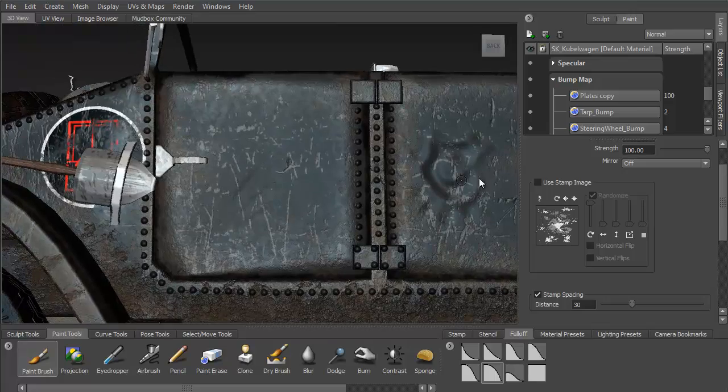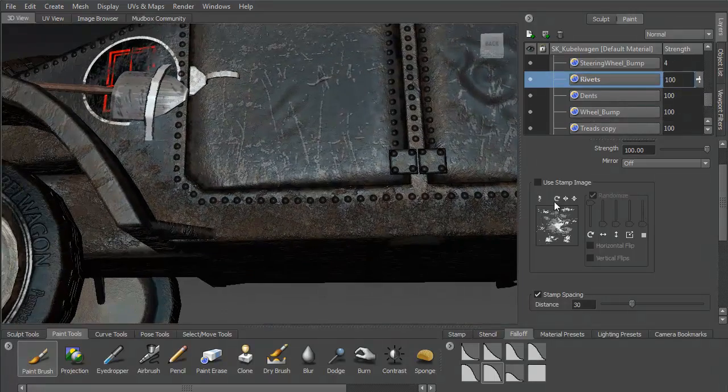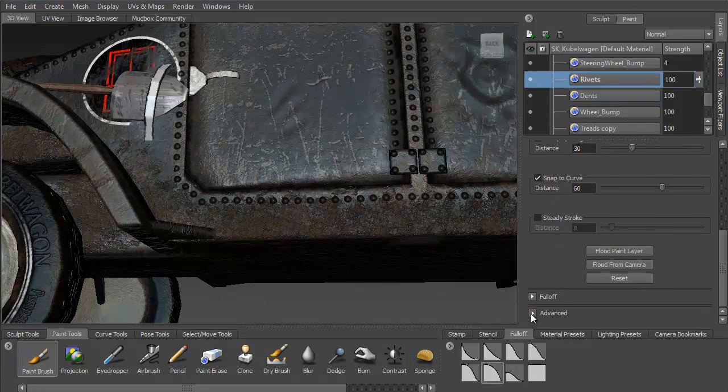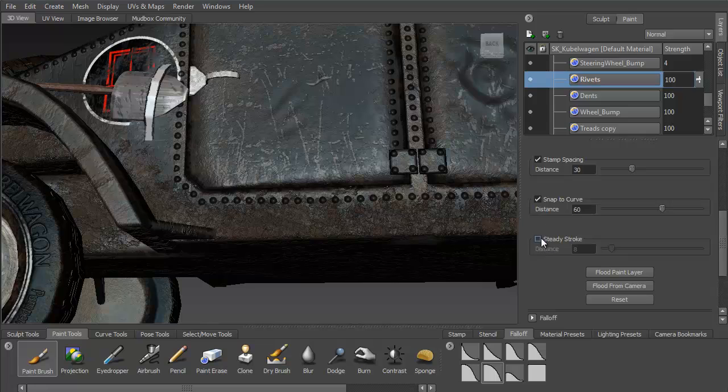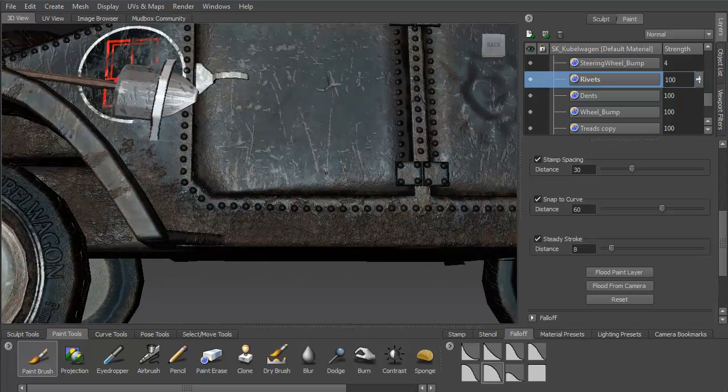And I'll make a few rivets and I'll just undo it, but what I did was set the advanced options here to minimum size and pressure on my pen tablet to zilch, well actually 100%, not zilch. I did have a steady stroke and it was quite high, 8, and you can see that my drag distance is pretty far before it actually starts dragging.